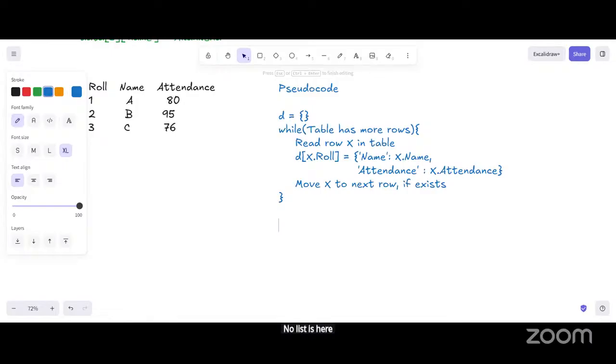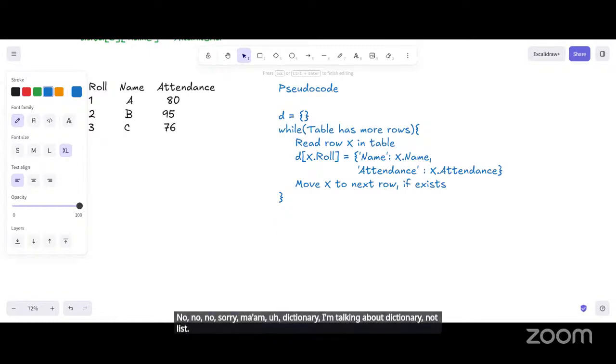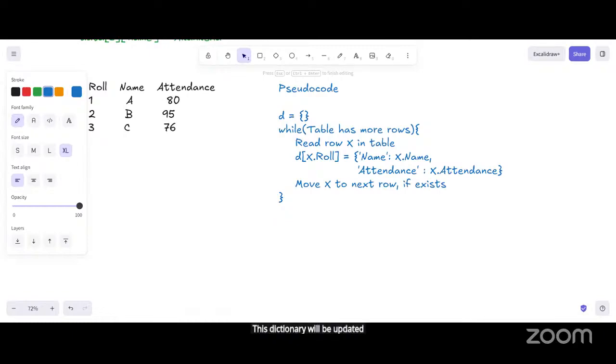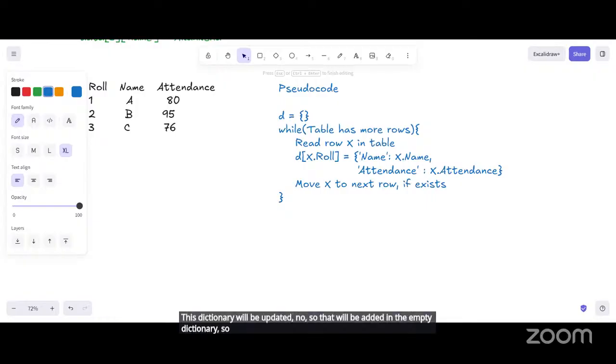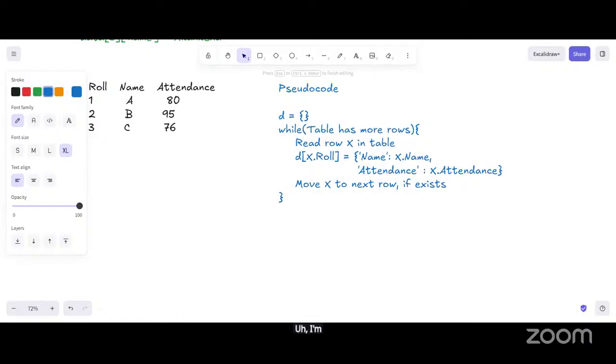There is no list here. Don't use keyword list. Dictionary. I'm talking about dictionary, not list. This dictionary will be updated, and that will be added in the empty dictionary. So that thing is, I think, I'm not able to see here. You're not able to see how.